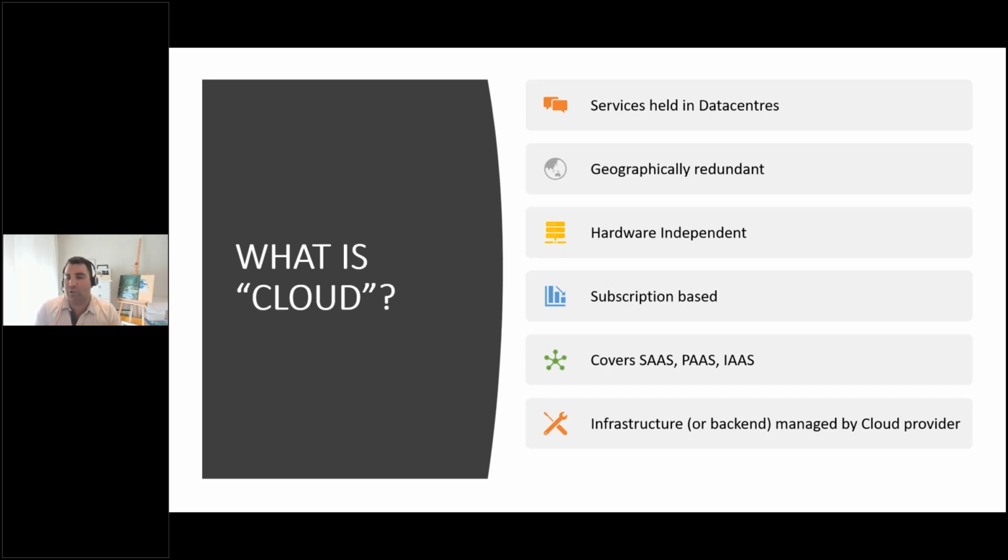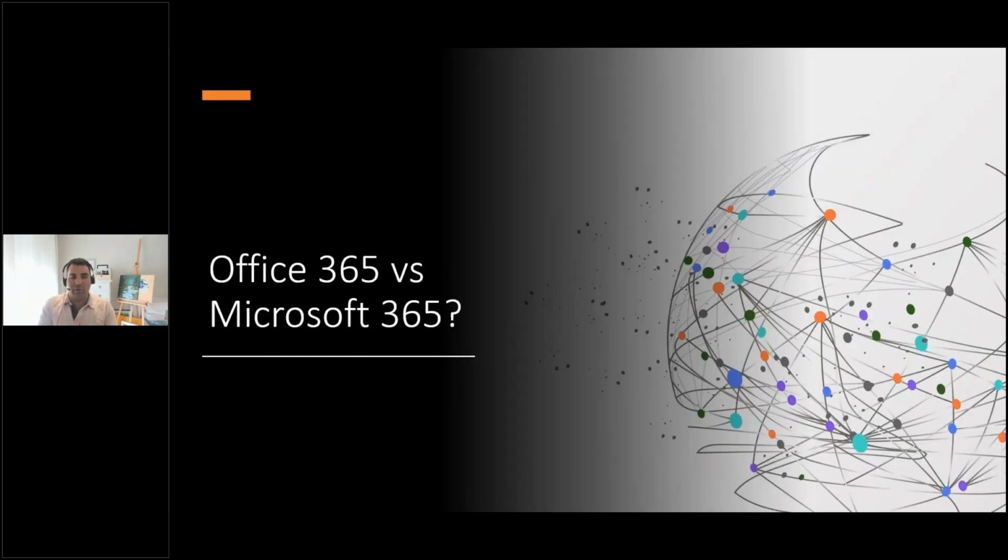And the infrastructure is managed by a cloud provider. So that was just a little bit to set the ground for those that might be not sure about how it differs from their Exchange server in their office, for example. So Office 365 versus Microsoft 365.